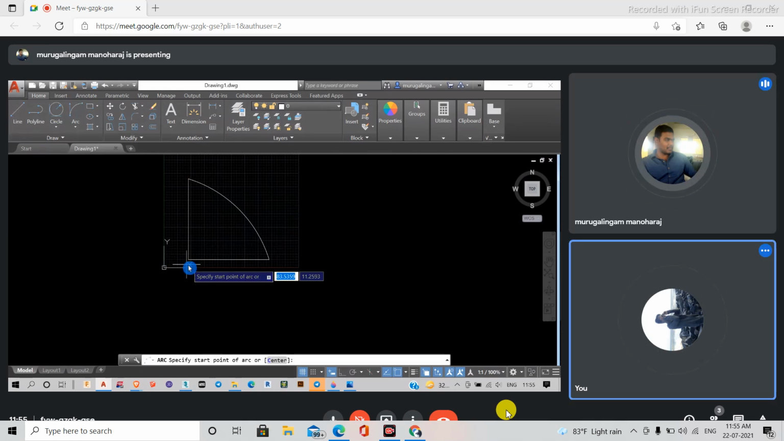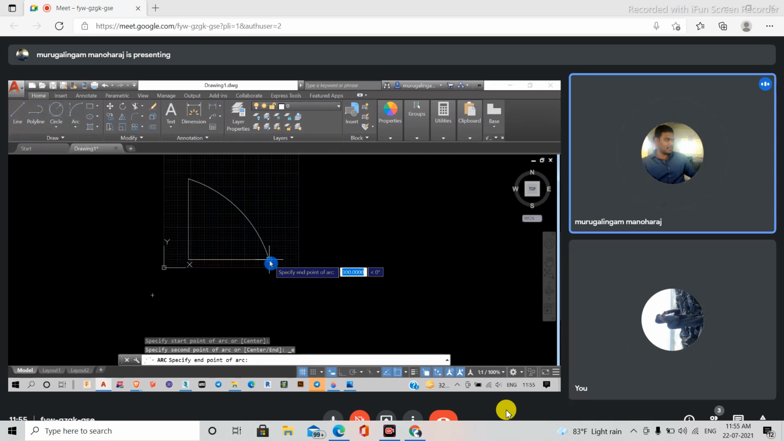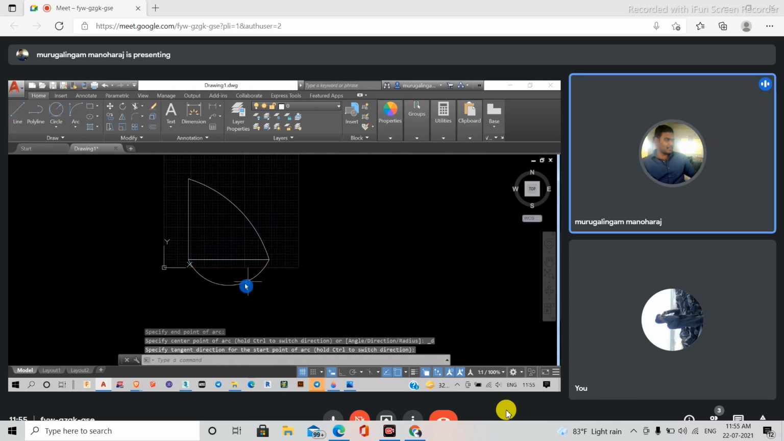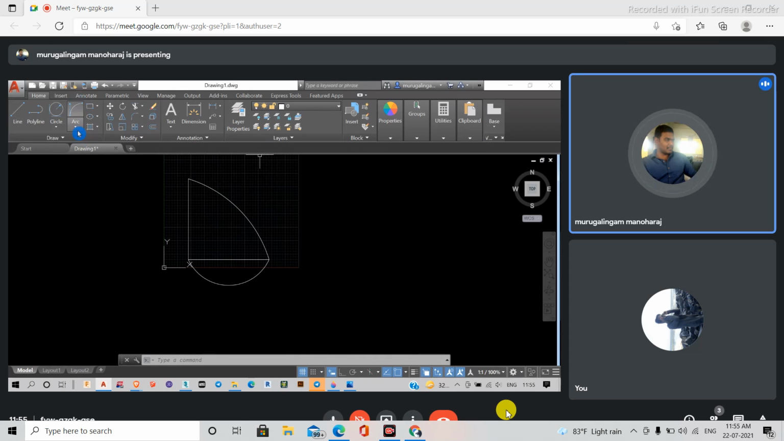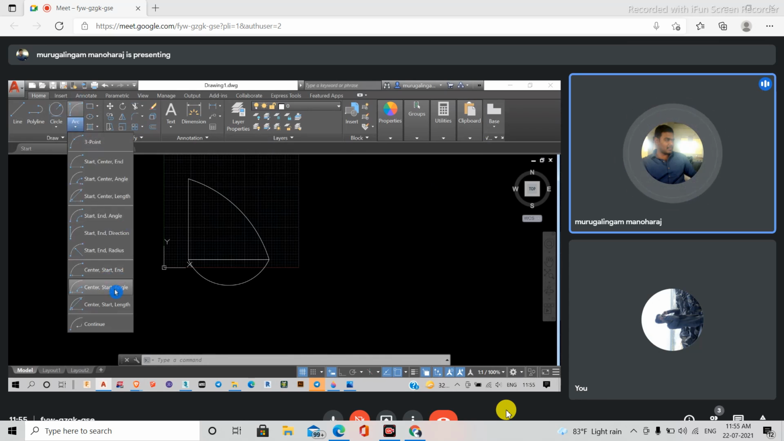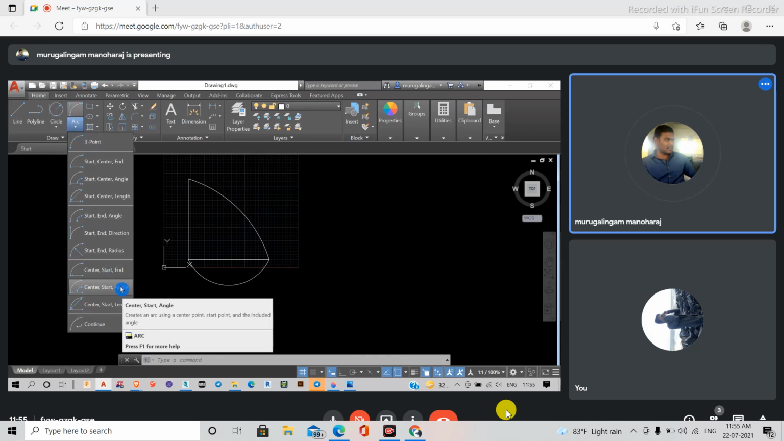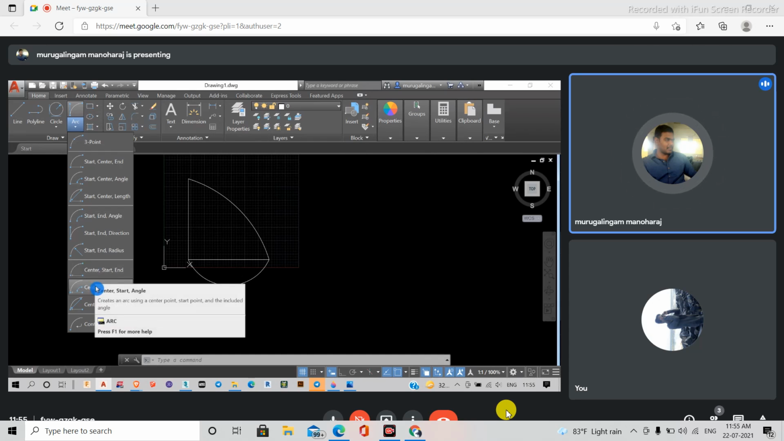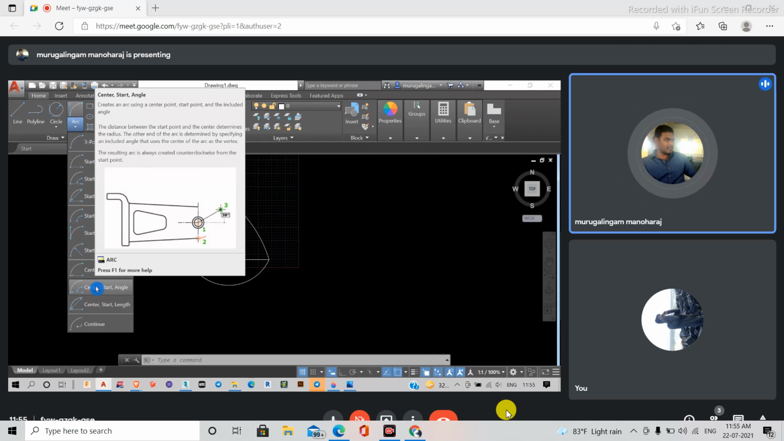In start end direction, it is much easier. I just click here, and just choosing a direction, automatically it will be created for me. So this is how it will work. And the last option here is center start angle, meaning I have to specify the center point, then the starting point, and then the end point. In all the cases, I'm going to create the same kind of path only.